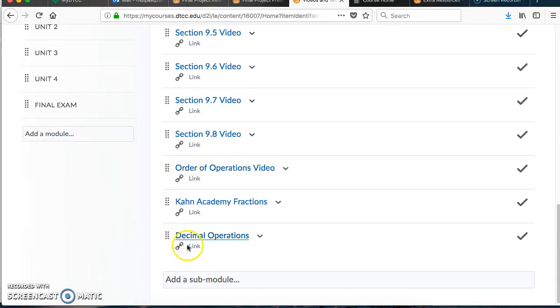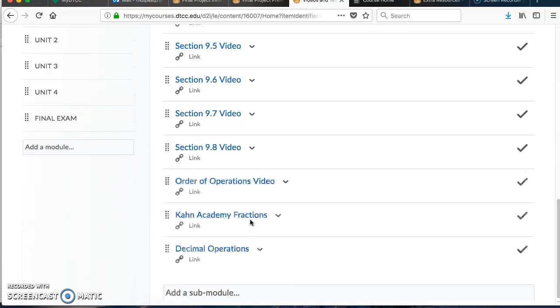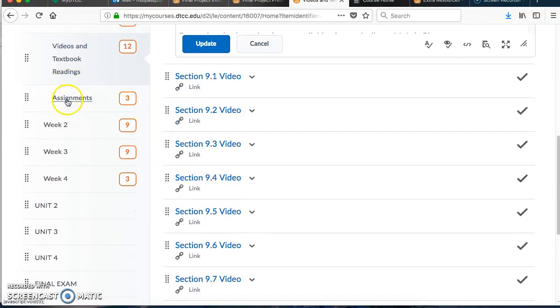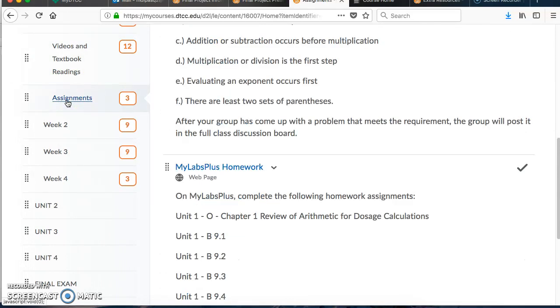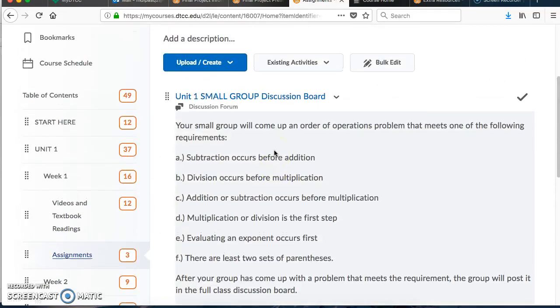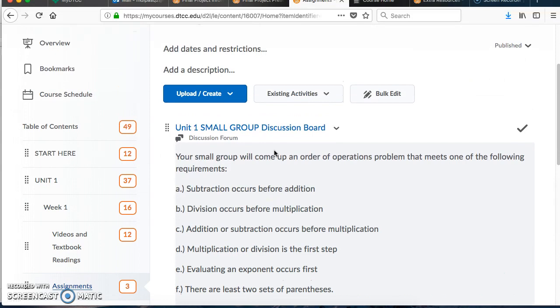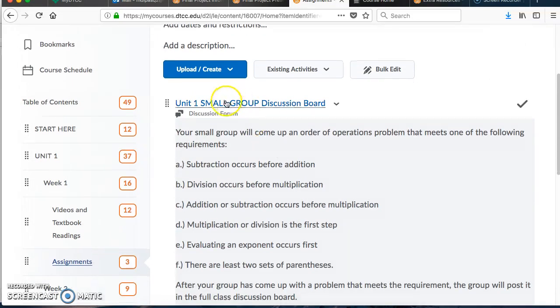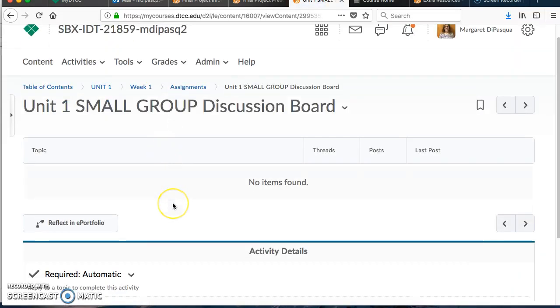At the bottom, you'll also see some additional resources in case the videos from the textbooks did not work for the way you learn. Under assignments, you'll see different assignments for each week. Every unit will have at least one discussion board. If you click on it, you'll see that you can start a new topic to answer the questions that are due.